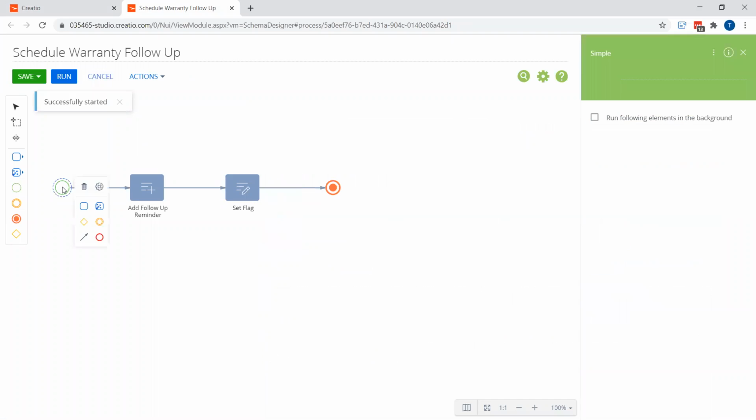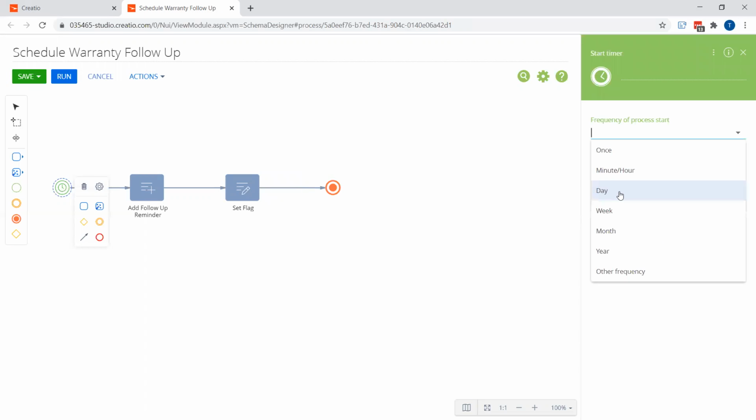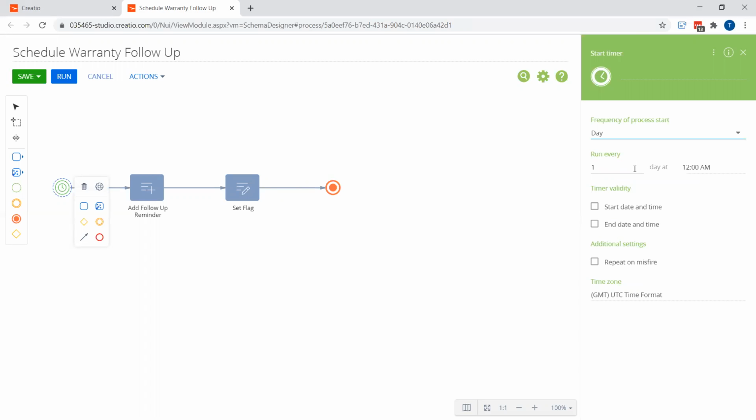Again, in reality, you'd want this to run once a day or something like that. So you would want to use the start timer function, and this would allow you to set a frequency and a time of when you want to run this particular process. So you could run it once a day at a specific time. Some of the other options you could do are just certain days of the week if you wanted as well.